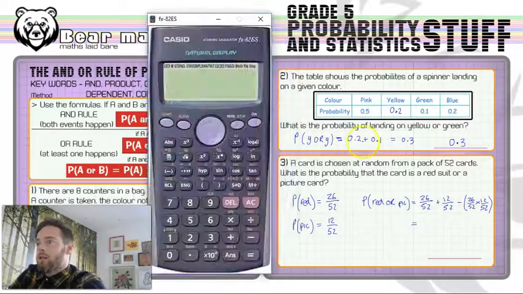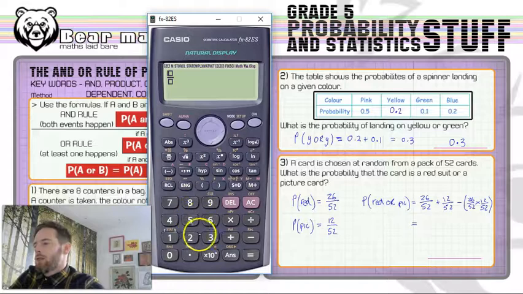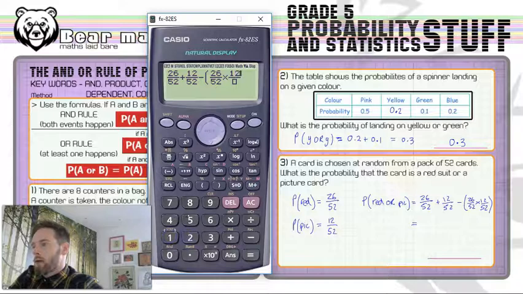We can bring the calculator in if we want for that. We could simplify those fractions down, couldn't we? But let's just do it all in one go. So 26 out of 52. Let's press that fraction button first. 26 out of 52. And then we can add to that, 12 out of 52. And then we're going to minus, just all in one go, and then the multiplied by 12 out of 52. That's the probability of getting A and B, and we just take that away.